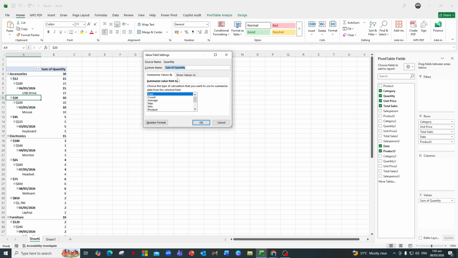Inside the value field settings, find the section that lets you show values as something other than the raw number. Depending on your version of Excel, this is usually a tab or drop-down labeled Show Values As. Click on that and you'll see several choices, such as percent of grand total, percent of column total, or percent of row total. Pick the option that matches what you want to analyze.